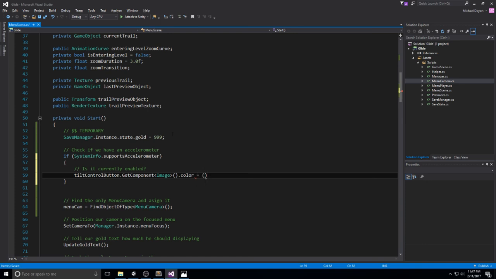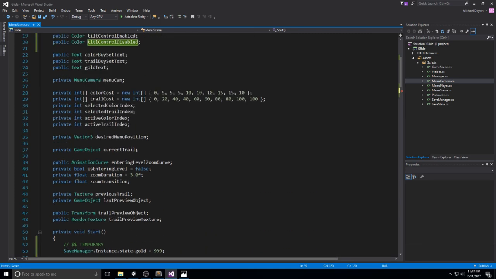So we're going to be changing the color whether it's enabled or not. So it is equal to, and then we start the ternary operator. Save manager instance state using the accelerometer. And if it is, we're going to be using the tilt control enabled color. So do we have it right here? No. Okay, so I've made a mistake at the top here.